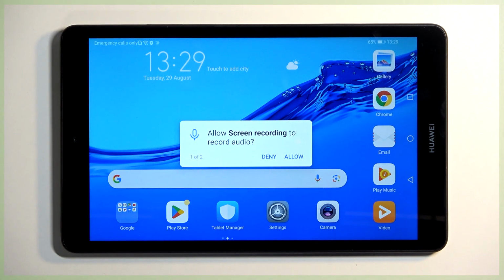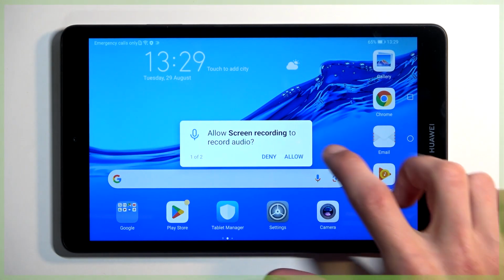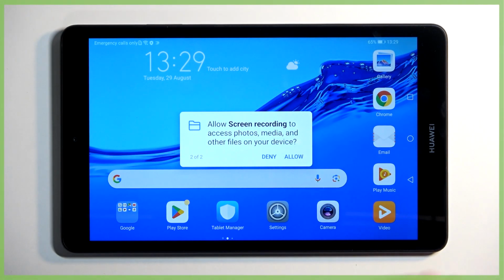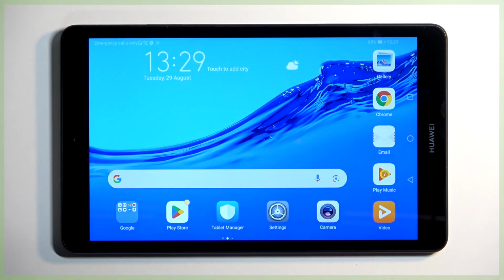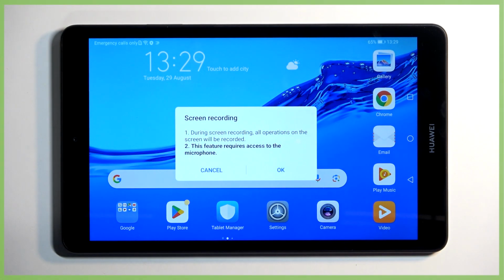When you're doing this for the first time, it will be telling you that you need to allow screen recorder to record audio, and also have access to storage so it can actually save the recording somewhere. During screen recording, all operations on the screen will be recorded, and that's BS.